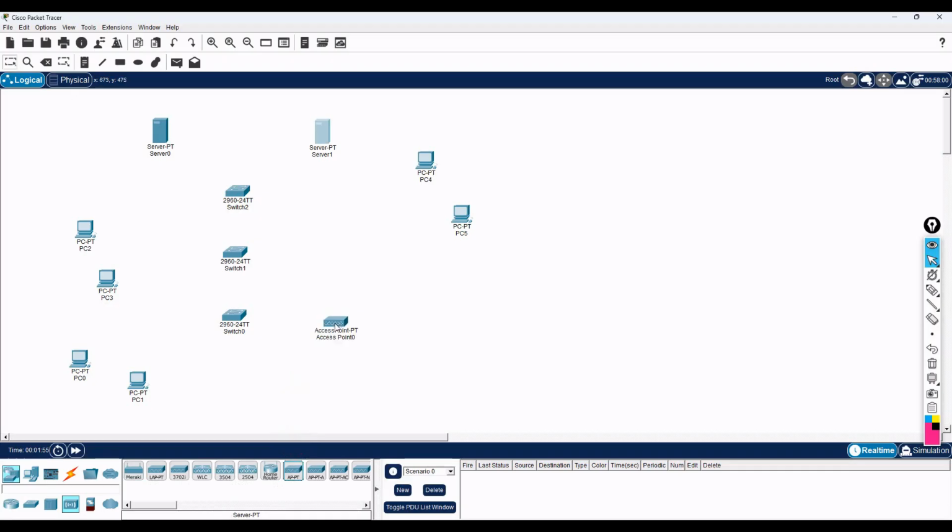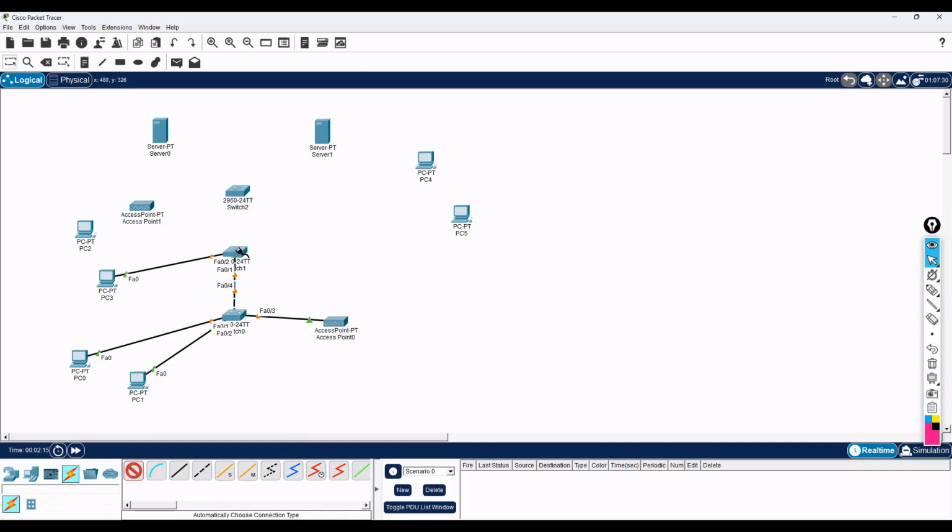So I can take one here. I can drag and drop here. I can drag and drop here. Then click the cable, press Control on your keyboard and click here. This is the automatic cable, and click here. For example, I will connect this one from here to here, and here this one, and between the switches we will connect like this, and here like this, and here this way we can connect.